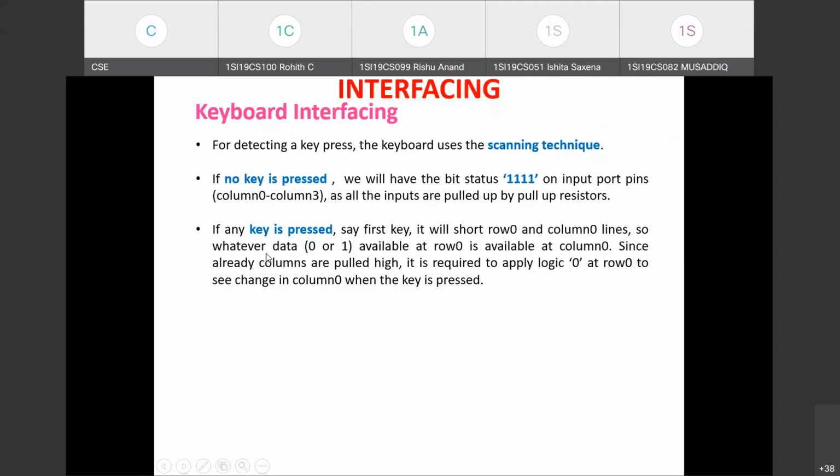Column lines are connected to the input port of the microcontroller. Row lines are connected to the output port of the microcontroller. And columns are pulled up through the pull-up resistor. So if no key is pressed, it will be all ones in these column lines.